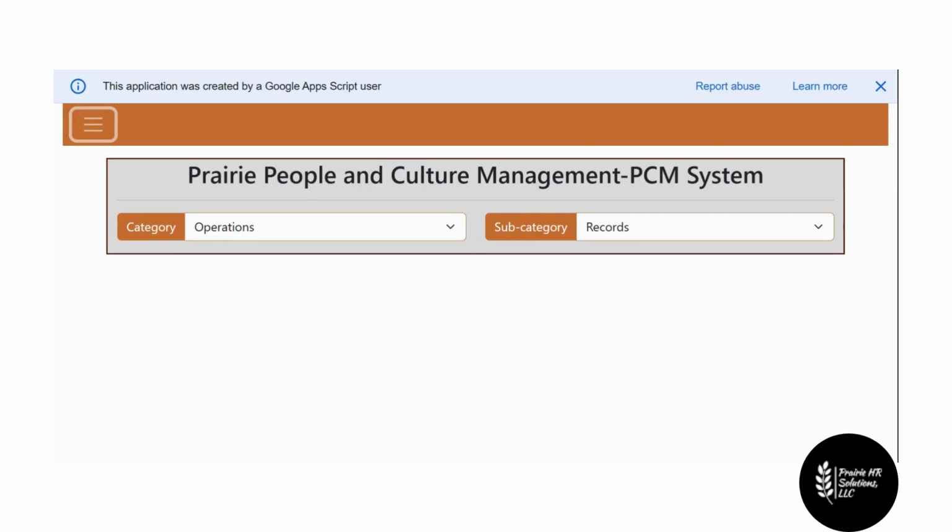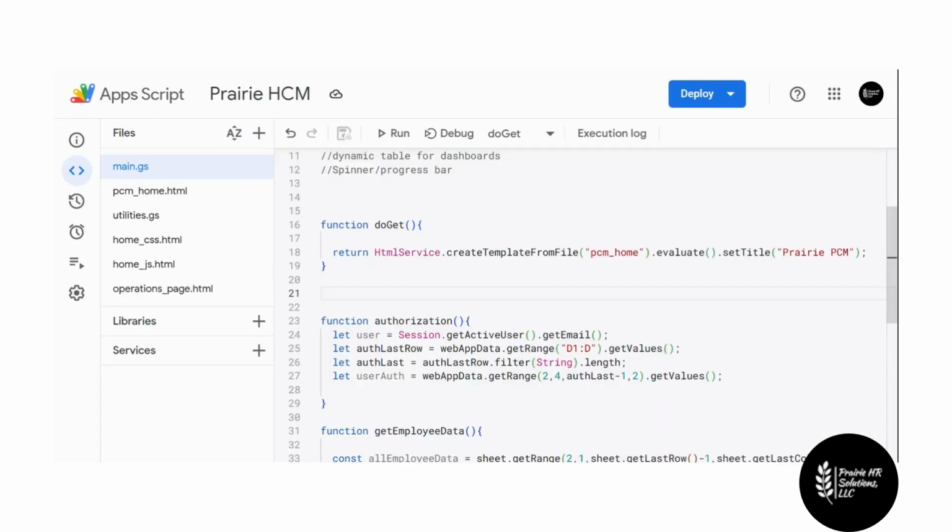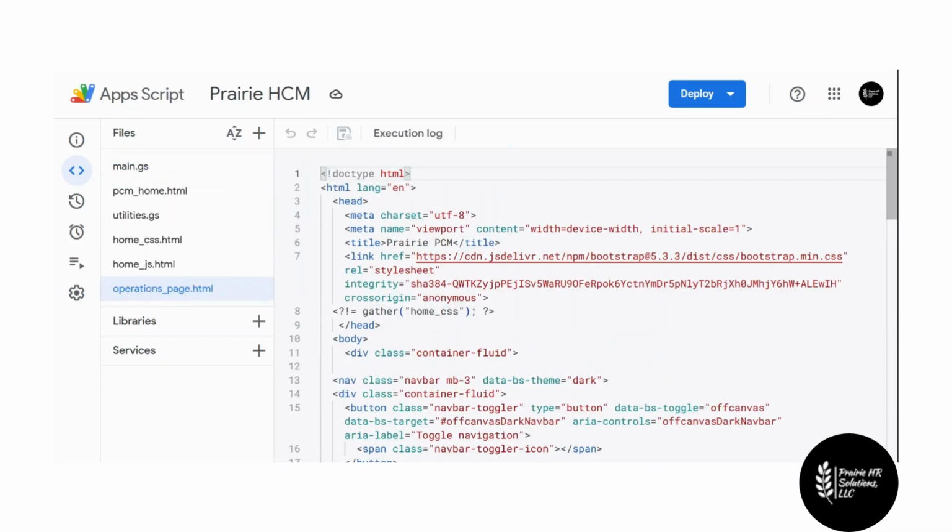And the files that I'm referring to, let's go back over here to our code. I've created this operations page. So instead of just using this PCM home, which is what we have been doing, I would like us to either do home or this operations page. Now, this operations page, all I did was copy the Prairie PCM page for now, anyway.